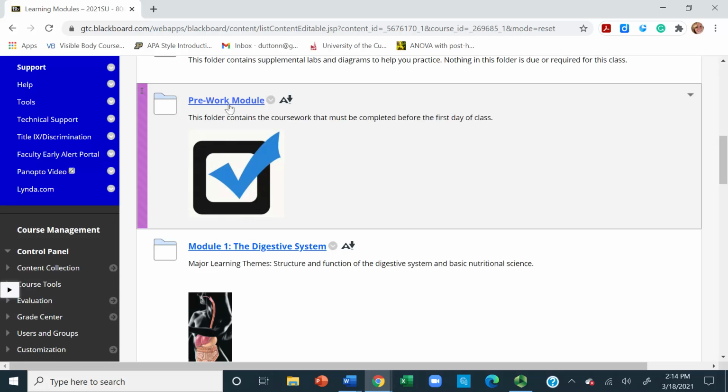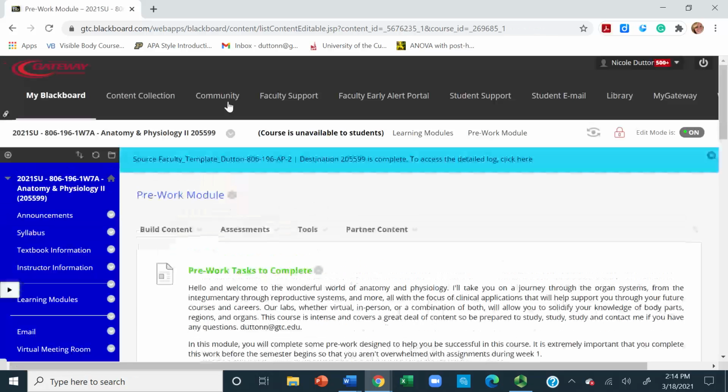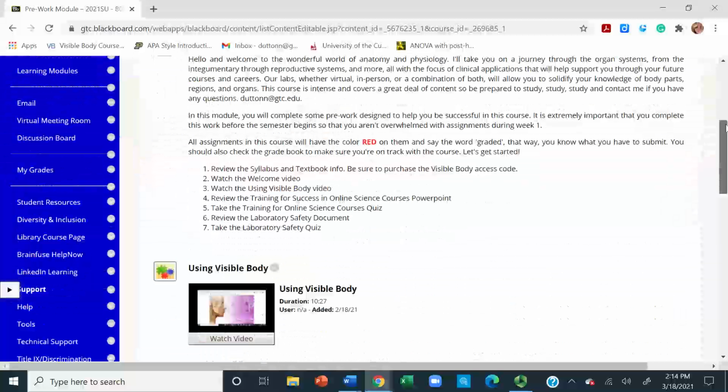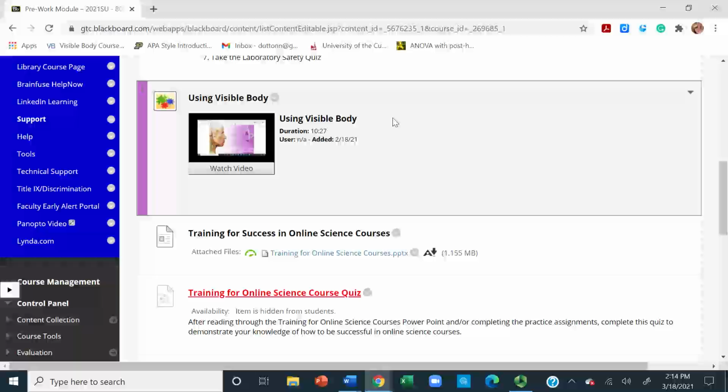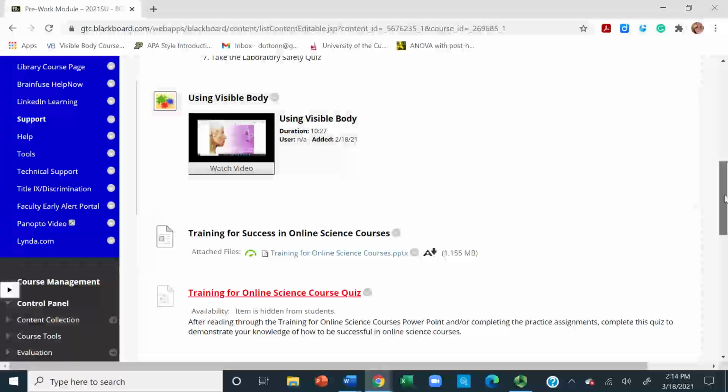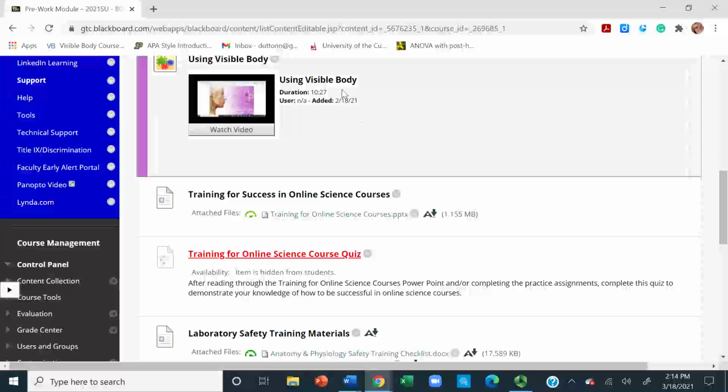The PreWork module contains the pre-work that's required for this course. There's directions for completing the PreWork module. There's a video on how to use Visible Body. And the Visible Body in this video is set up a little bit differently because it covers, for general AMP, more of the organ systems, but it's still kind of the same concept. So it'll show you how to navigate through Visible Body.